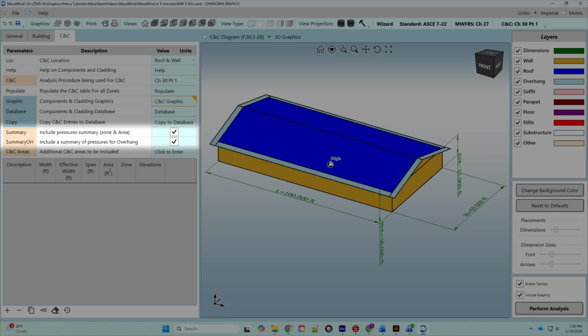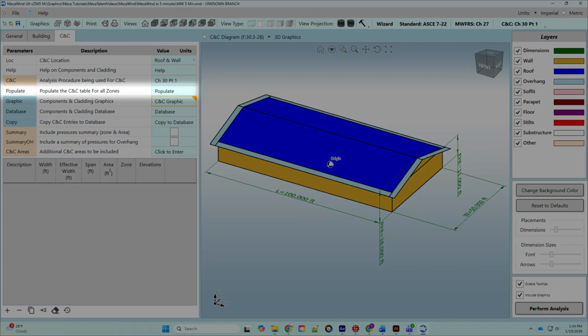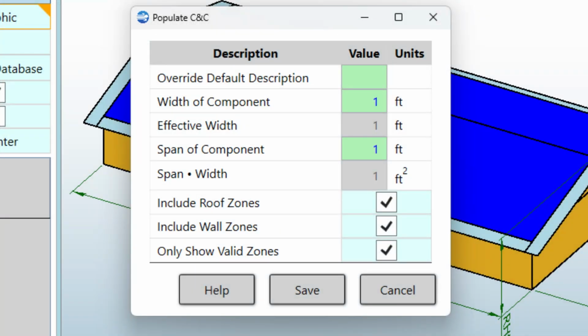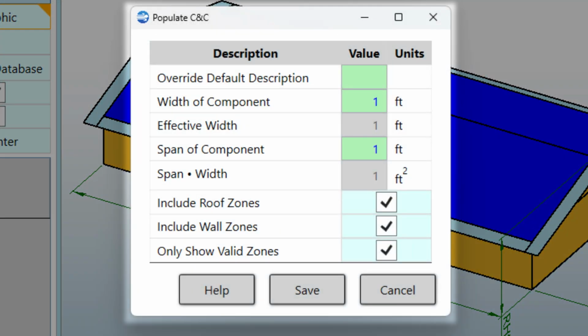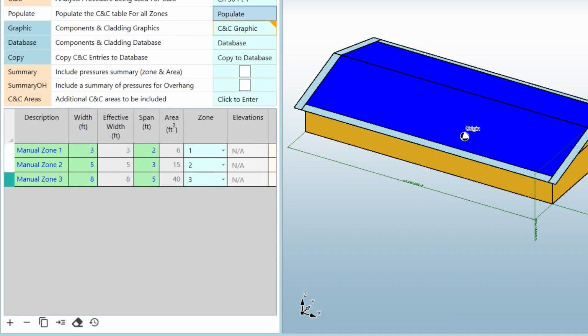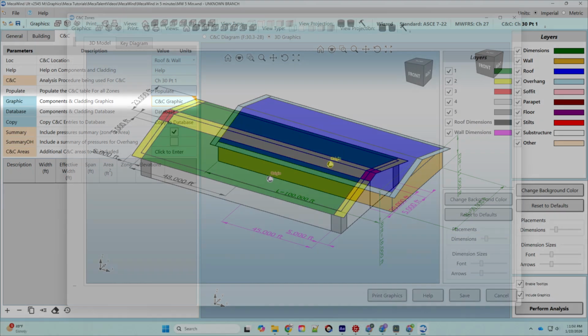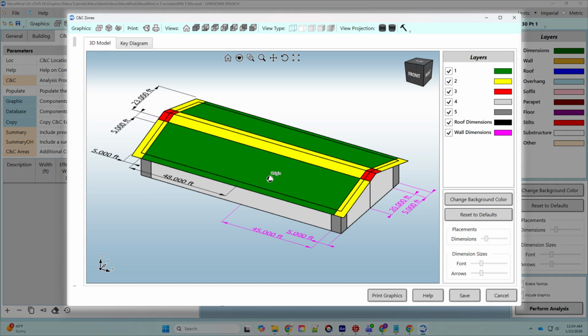This option will produce a table of values for each zone over an array of areas. Another option for CNC entry is to use the Populate button, which allows us to populate every zone for certain dimensions which we specify. We can also manually enter our entries. With the Ultimate version, there is also an option to see a scale model with the zones superimposed on the building. This is useful for determining which zones are applicable for a specific component and cladding entry.